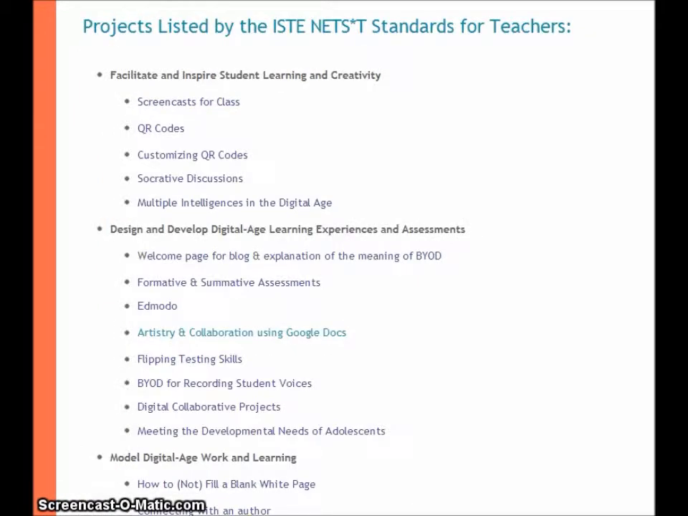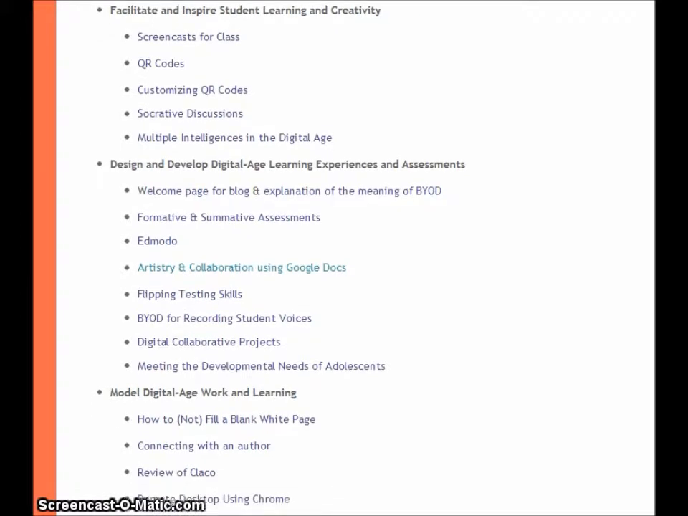In conclusion, there are numerous ways for teachers to integrate technology, not just for themselves and for their professional development, but also for student learning.